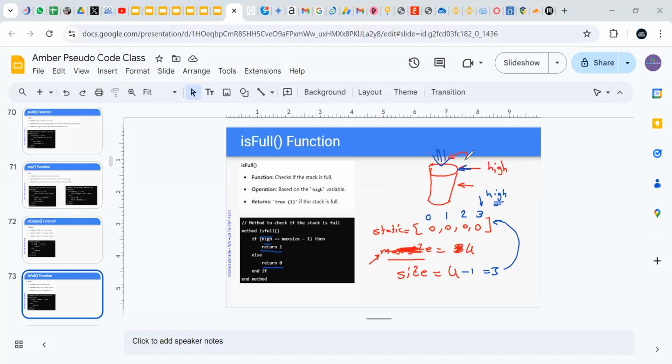No, I was just saying okay. Okay, that's good. So we know how is full is implemented, so we are able to do this check. Once we call is full, it will give us 1 or 0.